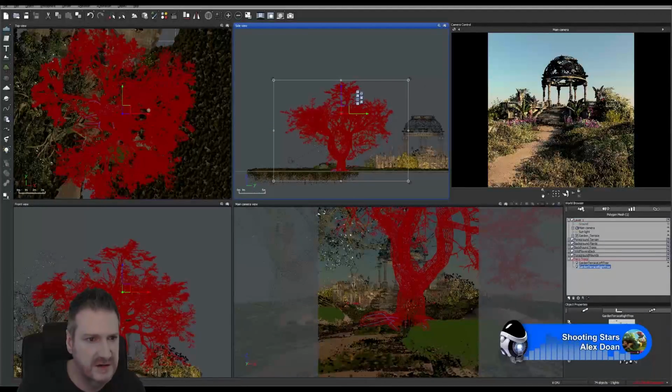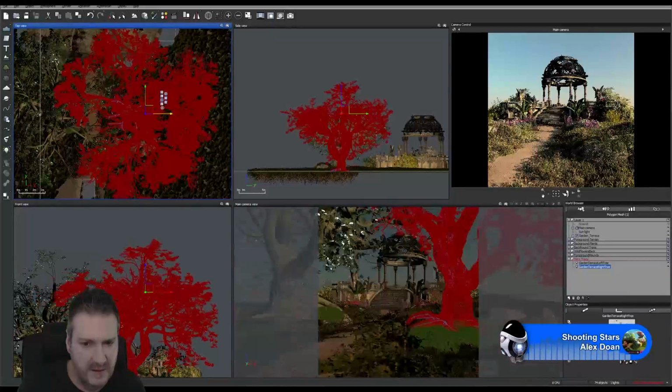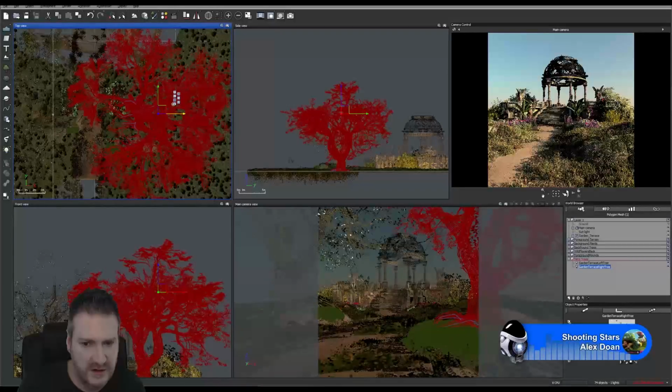Let's go back to our tree here though. And we're going to move it in a little bit.